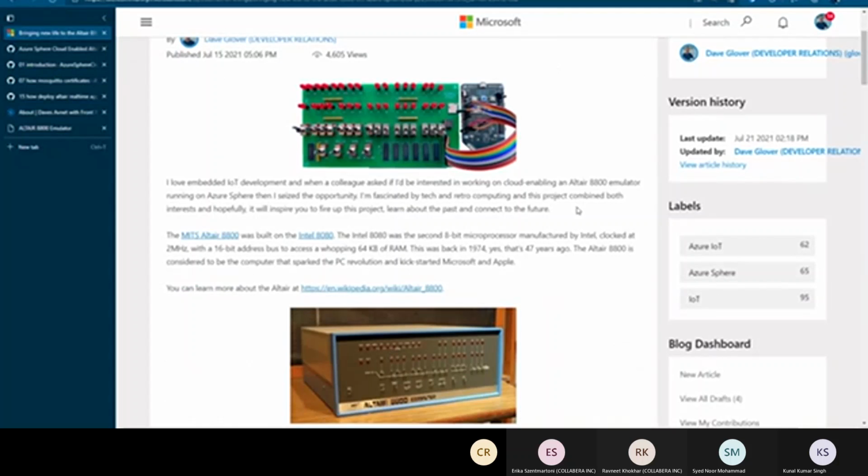Now, if you're not familiar with the Altair, it was a computer that was really the computer that kicked off the personal computer revolution, and it was introduced around about 1974. It was actually built on a second generation Intel CPU, which was the Intel 8080.